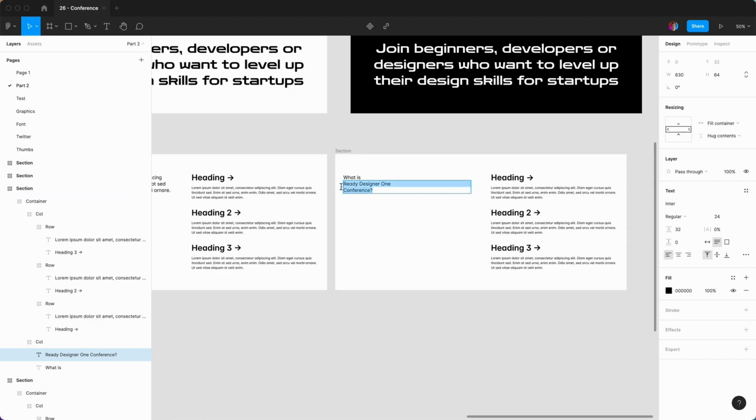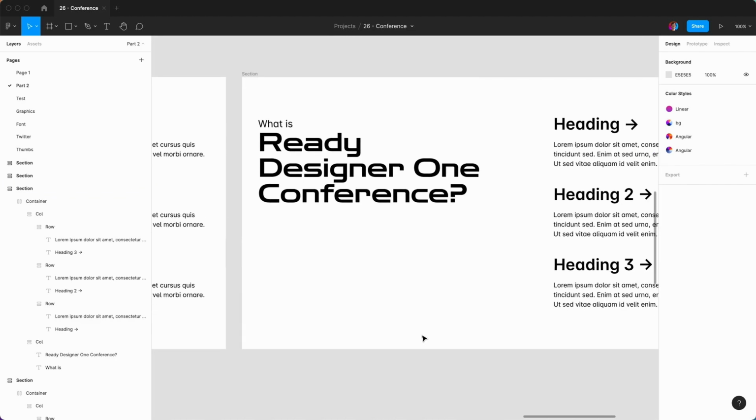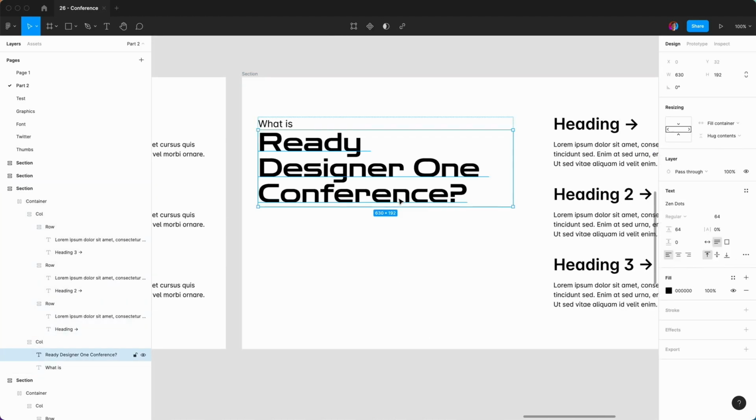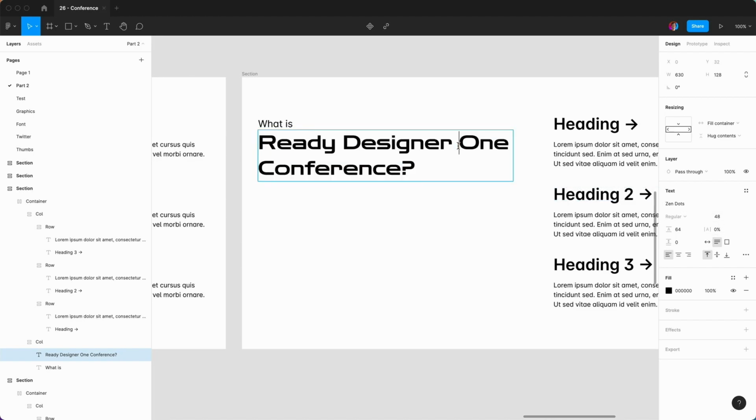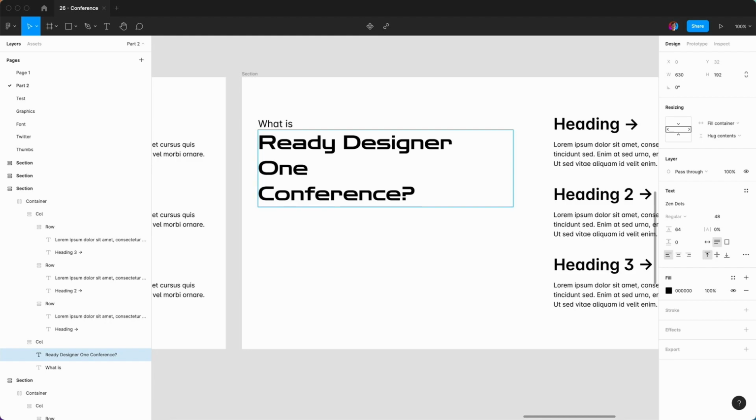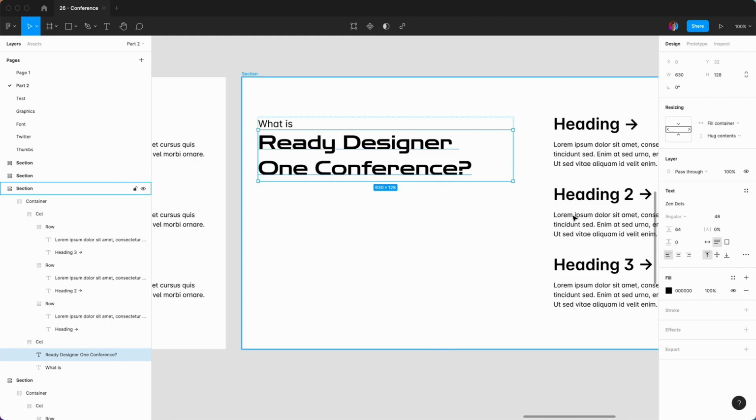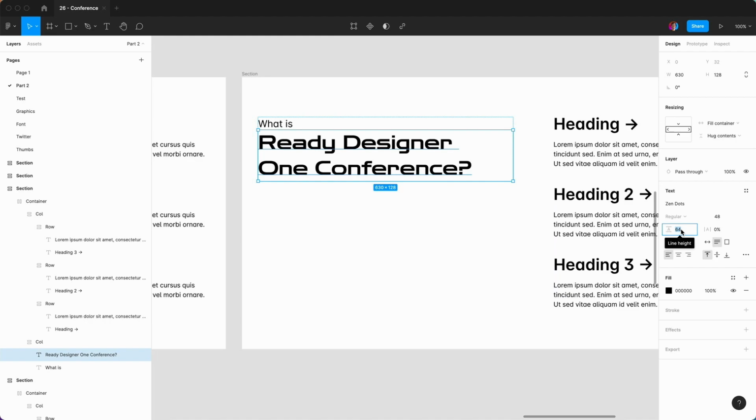Again, here we're going to get the branding in. So again, the font that we've chosen is Zen Dots. And we're going to make this bigger. So let's say 70. Ooh, that is pretty big. Let's say 64. And the line height 64. So what is Ready Designer 1 conference? Now that is actually pretty big. Let's say 48. Bring that to the next line. And let's say 56.